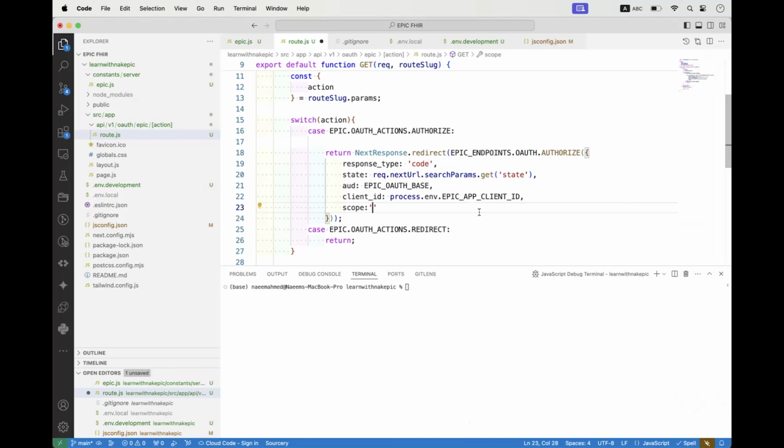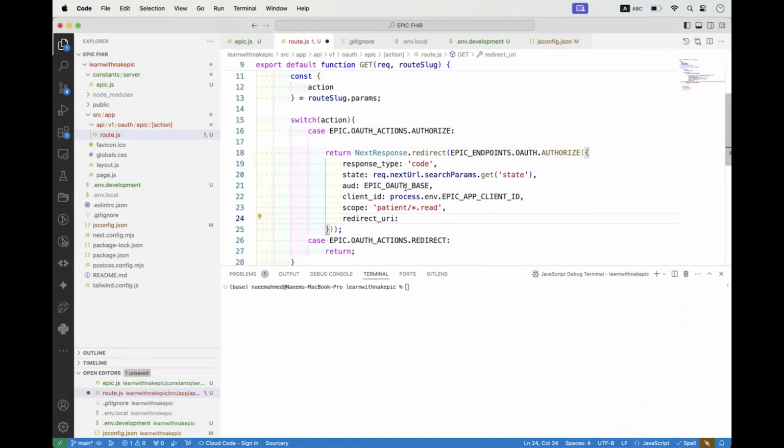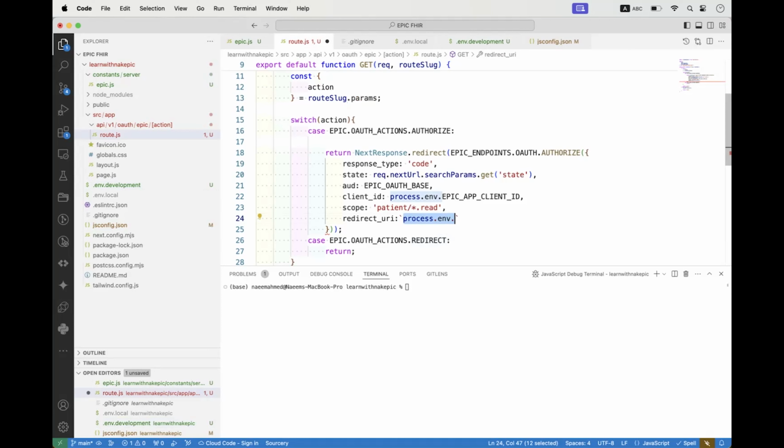And the fifth one will be scope, and for this step we have enabled only the patient read scope. So we will set patient/static.read. Okay, and the sixth parameter will be redirect URL, and we will also get that from the environment variables, process.env.redirectURL. Okay, we need to build that using string interpolation.